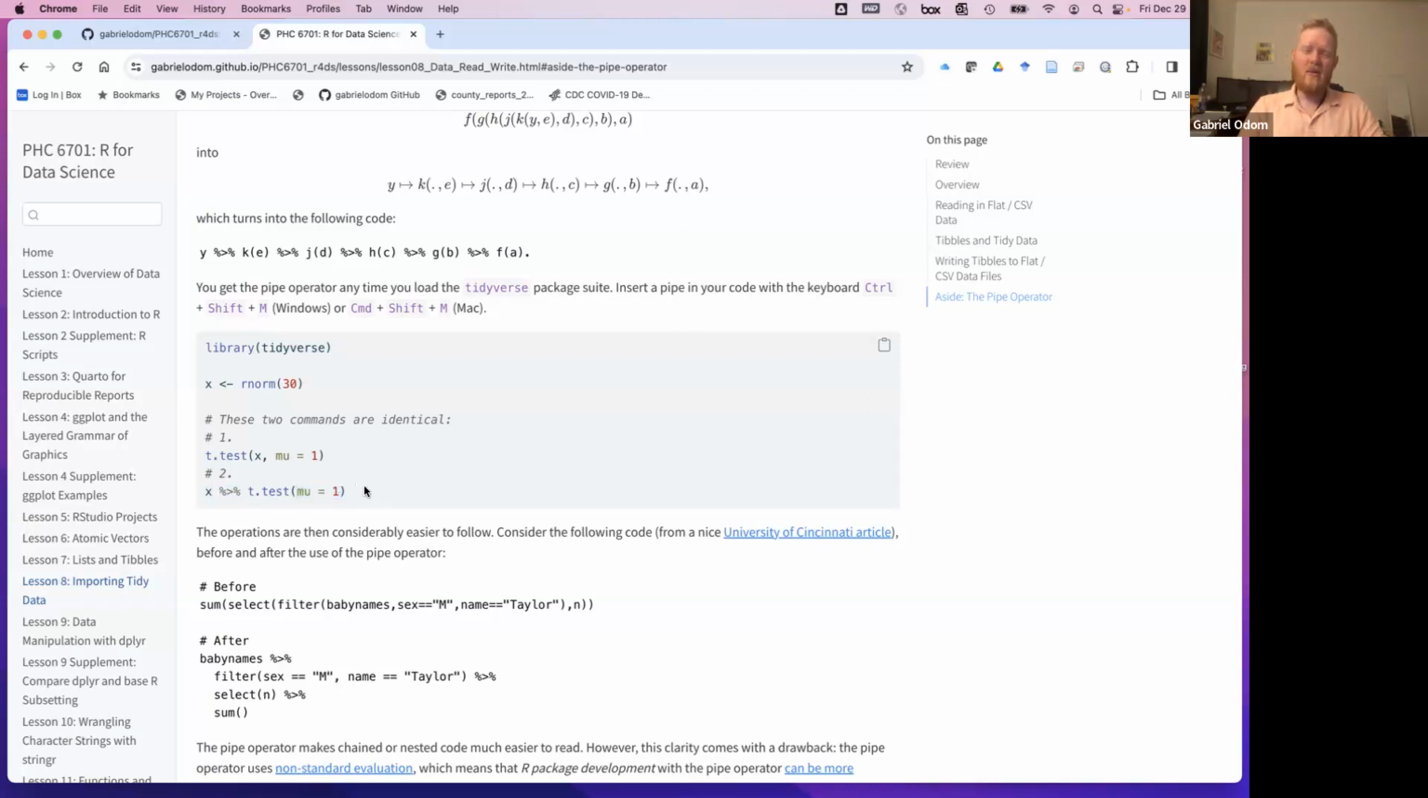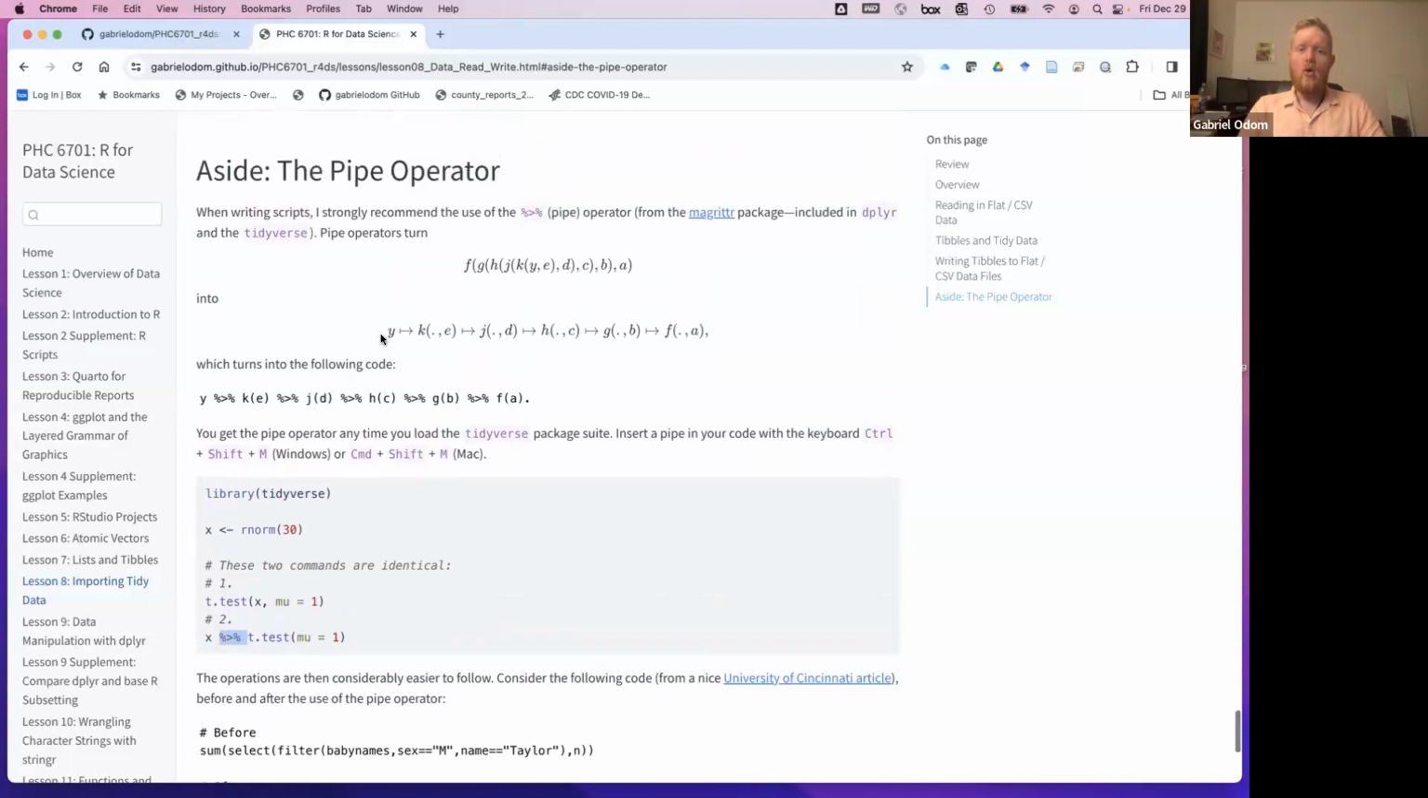Now, you may be looking at this like, what's the point? Why wouldn't I just write this? Why do I need this thing right here? The beauty comes in when you have to do a whole bunch of operations. So up here, instead of having to nest all of this code together and work from the inside all the way out, you get to follow an order of operations.